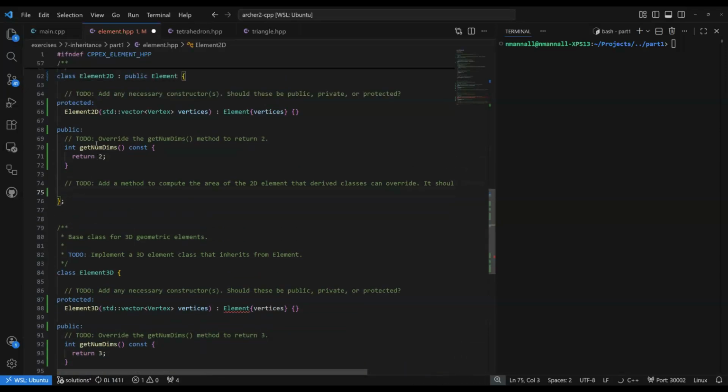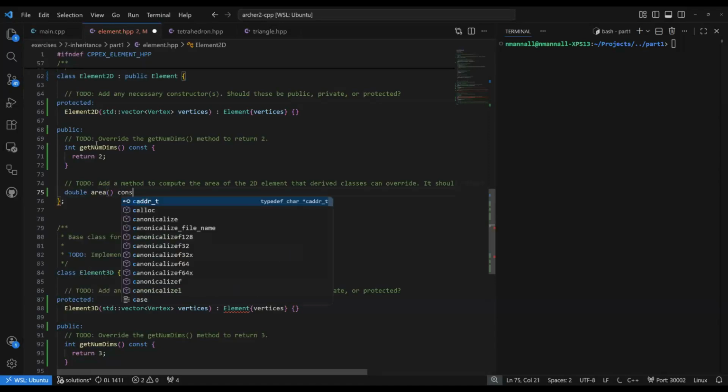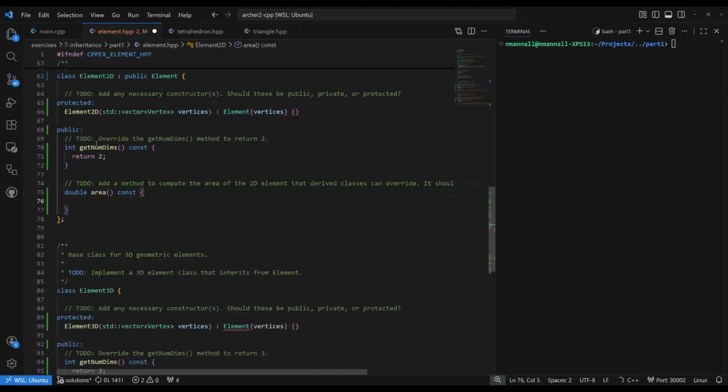Next, in our 2D elements, we want to be able to compute the area. This is a standard interface we want for our 2D elements. So it's going to just return a double called area. Again, it's constant. We're not changing anything about the element itself. And for now, we're just going to say return 0, because any child classes can override this for how you calculate the area for their type. That was a question.